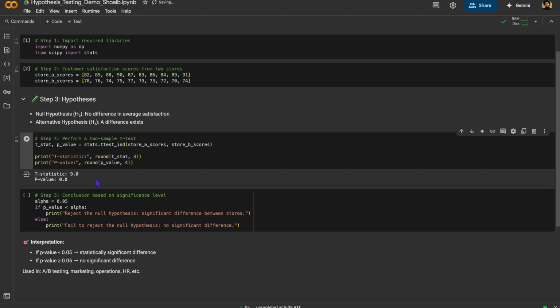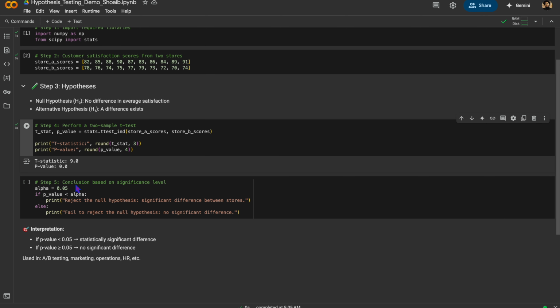Alright, so the two important values we get from this test are the T statistic, which measures the size of the difference relative to the variation in the data, and the p-value, which tells us the probability that the difference happened by random chance.